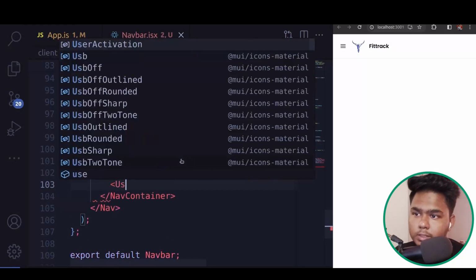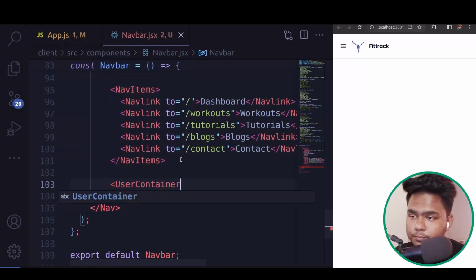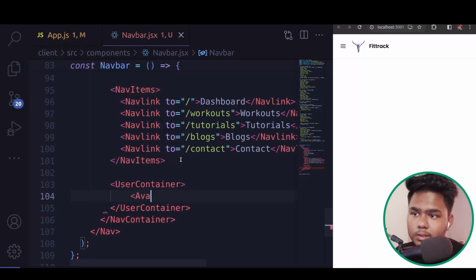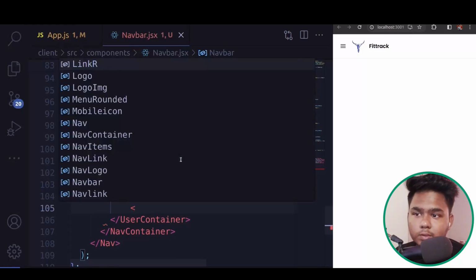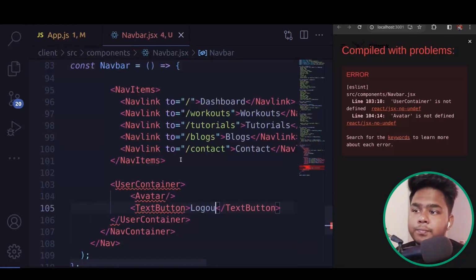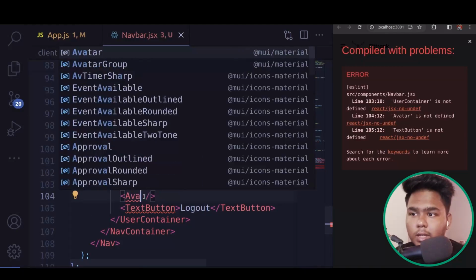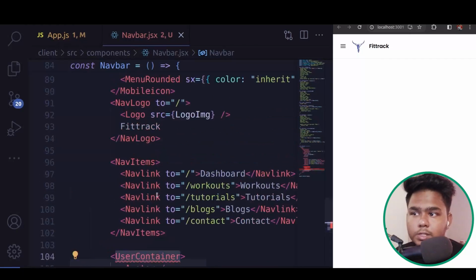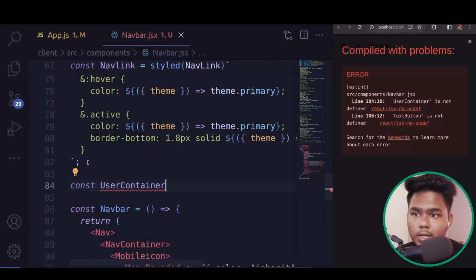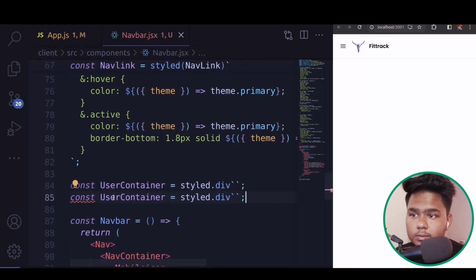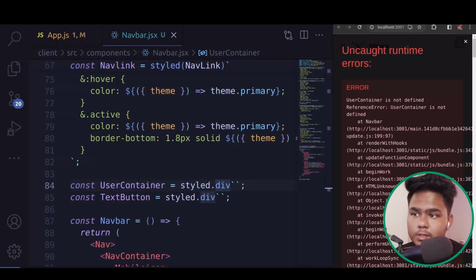So user container would be our main component wrapper, and inside that we will be having our avatar, and then we will be having our text button, that is logout. So avatar and user container. Let us define the user container first, that is style.div, and our text button, which will be logout basically.